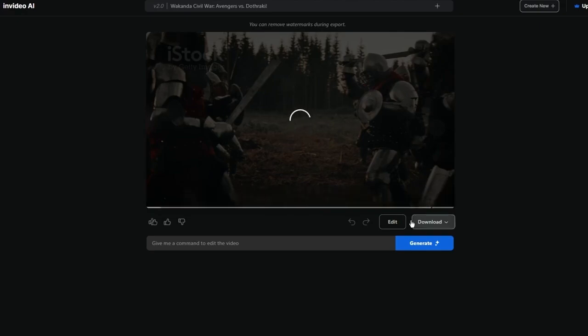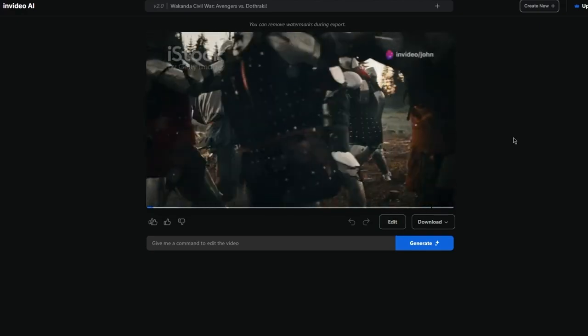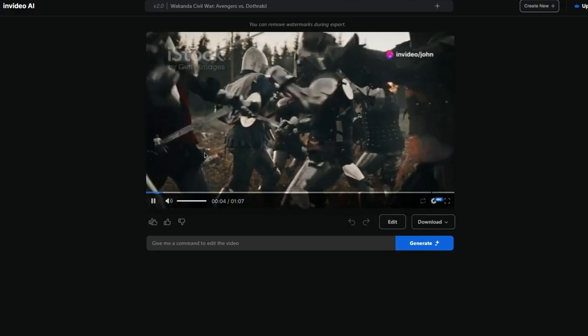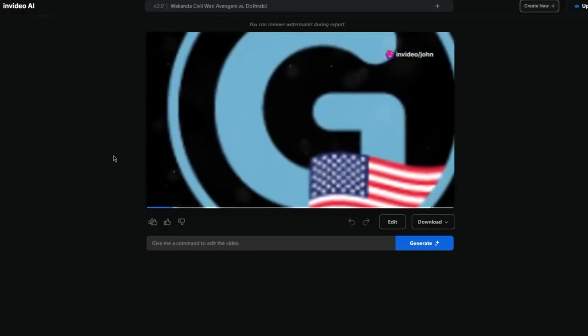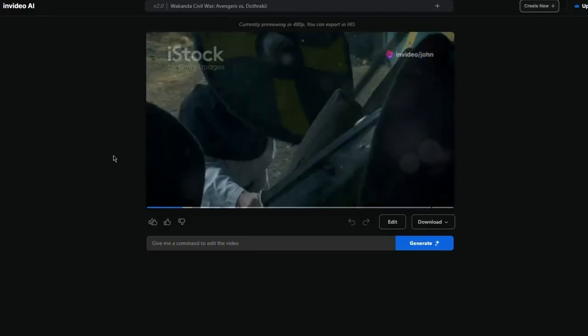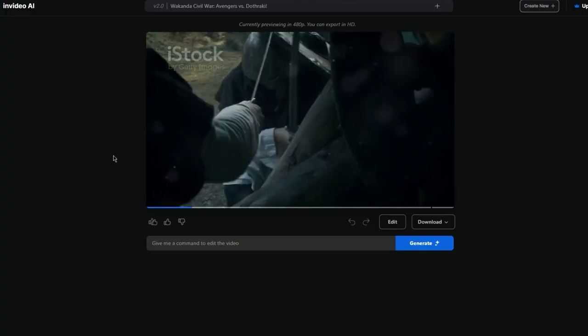If you don't like spoilers but still love drama, then brace yourself for this epic tale. The Avengers have landed in Wakanda, but they're not alone. A fierce battle has erupted with none other than the Dothraki.